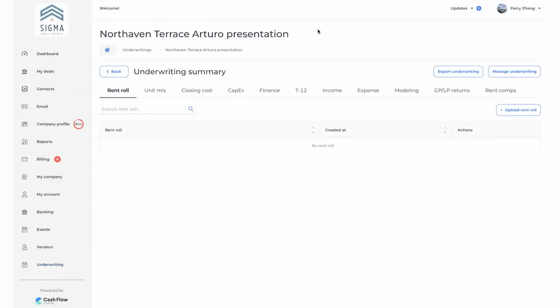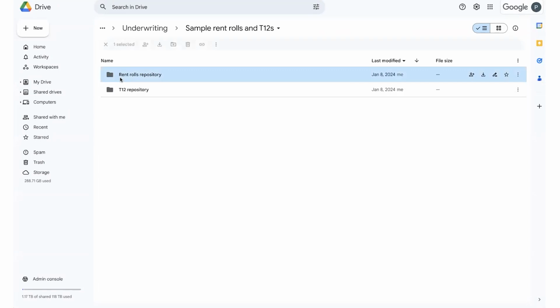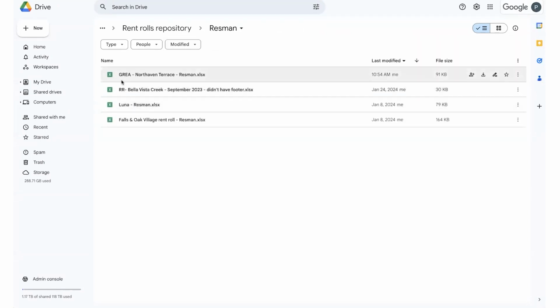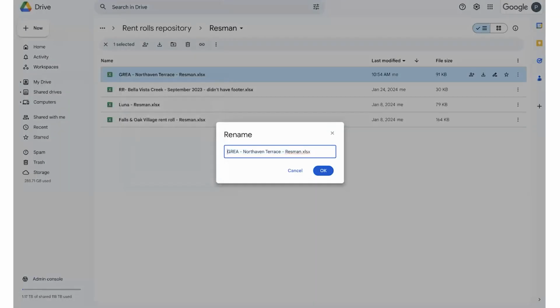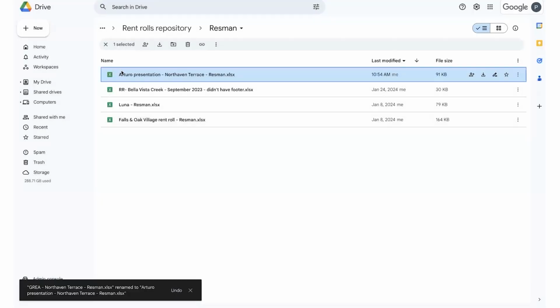So I'm doing an underwriting of this property, right? And what do I have? Let me find the rent roll. So let me go into underwriting. And then let me go into rent roll. And then let me go to Resman. And then this is the underwriting I want to do. And so I'm gonna name this one Arturo. So I'm gonna open this up.